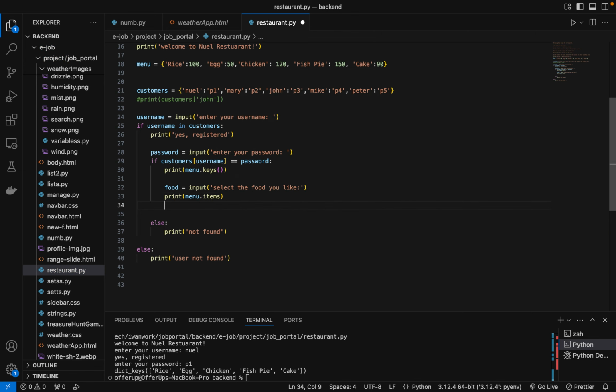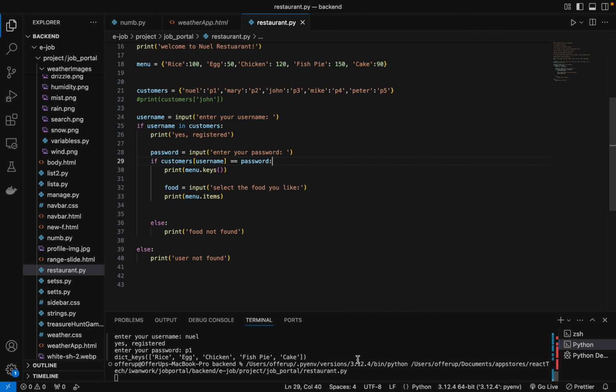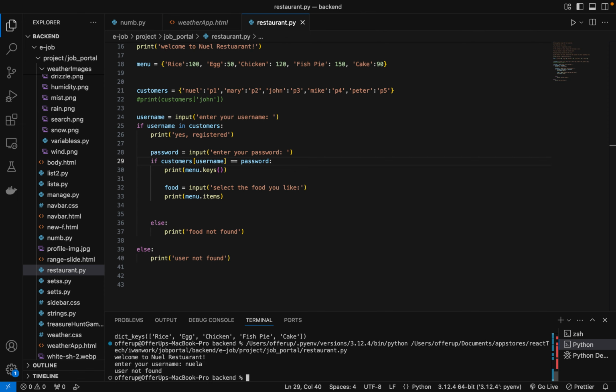Okay, but what if the food is not found? Then you come to this place here. If it's not found, you already put it there, it will say food not found. Okay, let's put here food not found. This one is user not found. So let's run the code. First, let's make a mistake. Let's say Noella is not found. Here it says user not found. Okay, this is correct, working well.